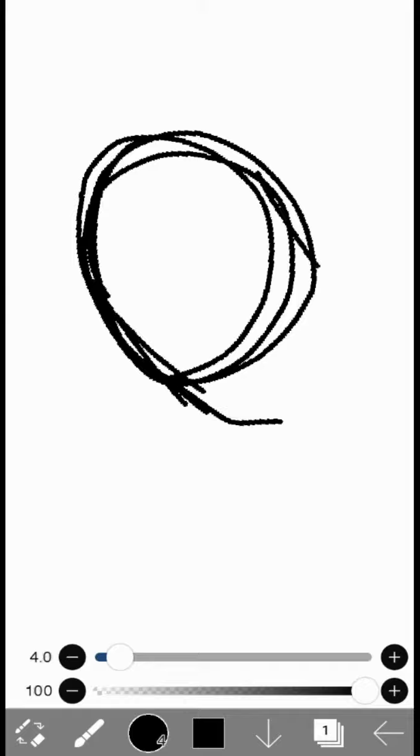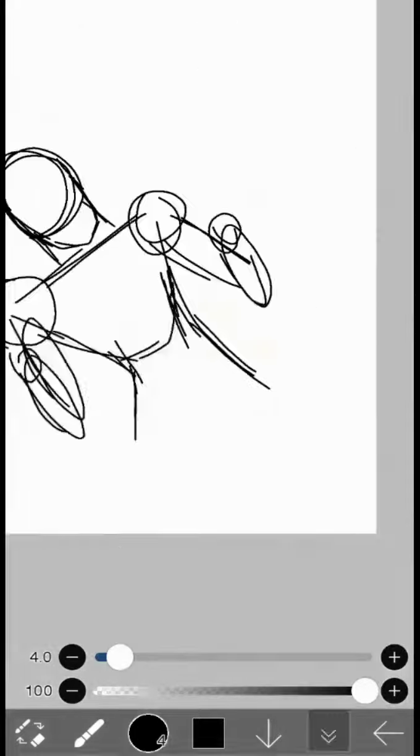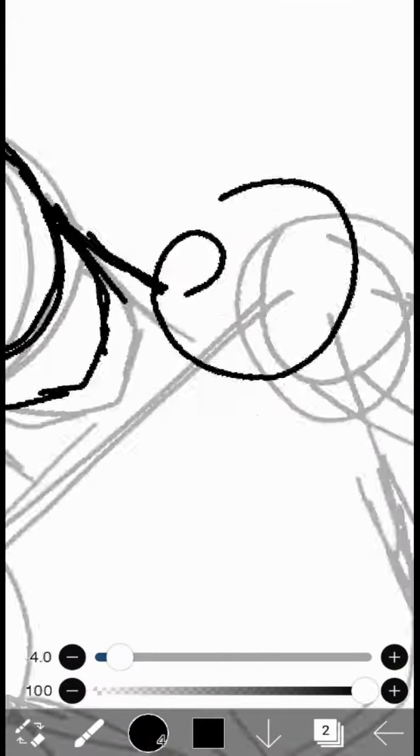Now I have an animation idea to put down. I will keep the background filled with color to make it easier. Trying to make it as cool as possible.